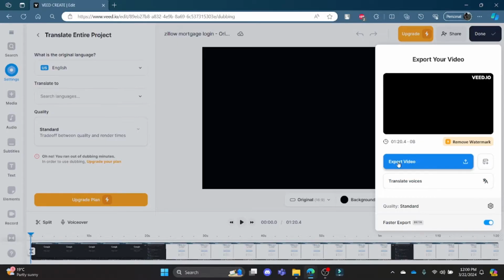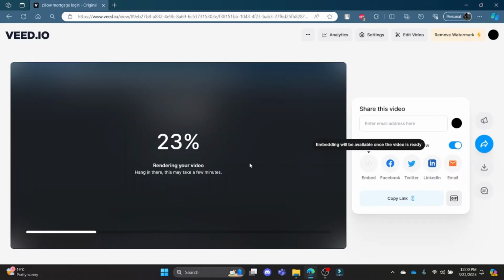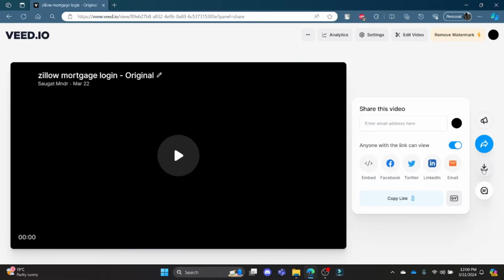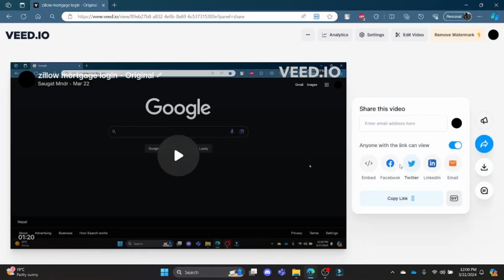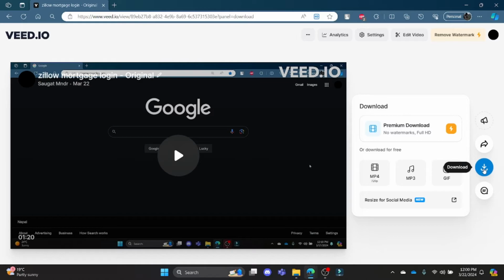After a while, the render will begin and then your video will be exported. As you can see, this video has been rendering, and now you can see on the right hand side there is an option of sharing the video and downloading the video. So go ahead and click download, and then your video will be downloaded and your video will be saved as well. You can go ahead and look at your video, you can rename it, and then you can just go ahead and click download, and then your video will be downloaded.